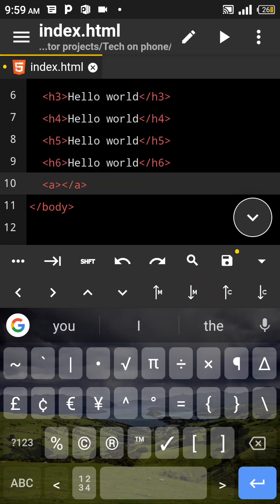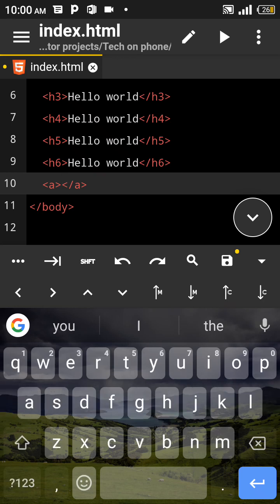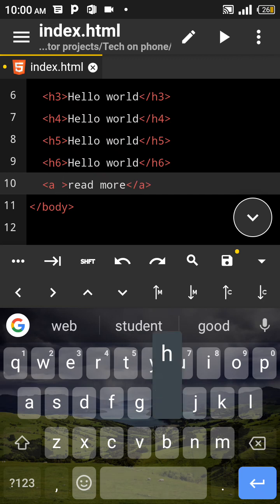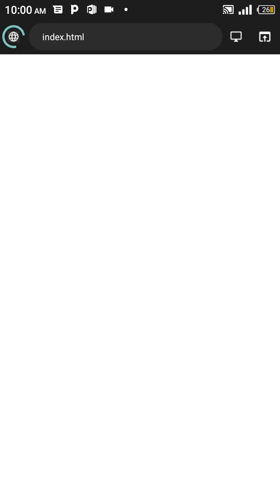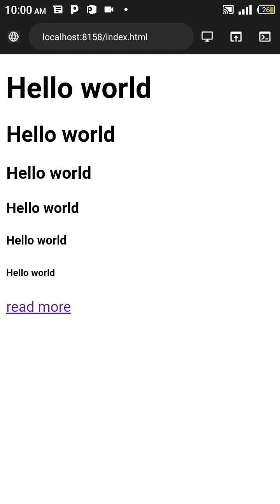All right, so this is how HTML links are represented. If I write anything in between the link, let's say "read more", now the HTML link has its attribute, the href attribute. If I save it and go to my browser, you're going to see it appears as a link on the browser.